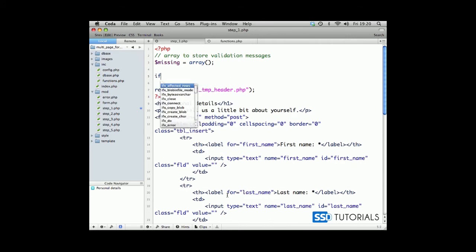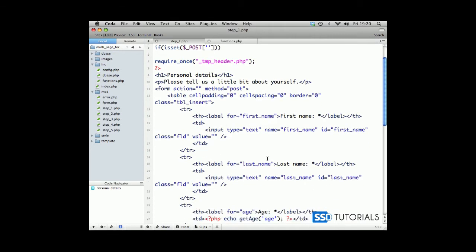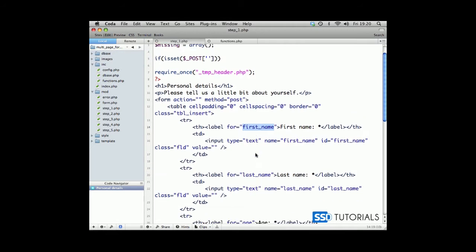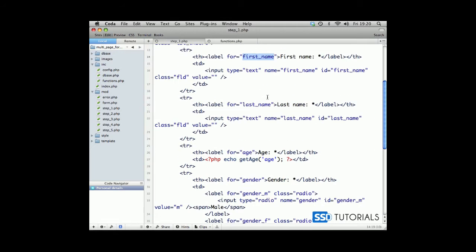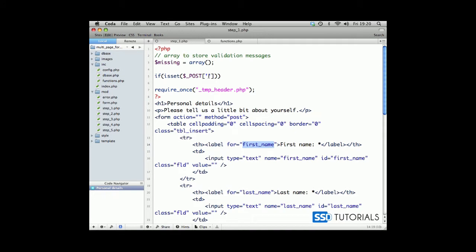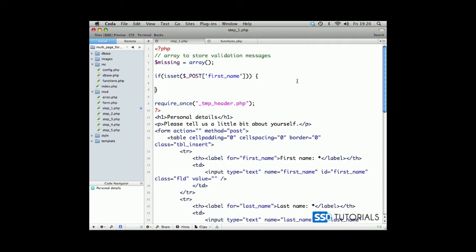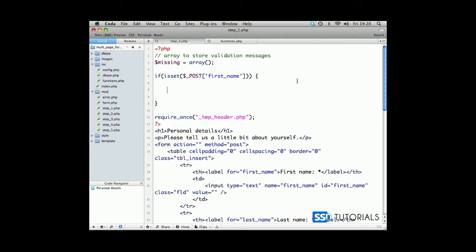Okay, we start with if isset post, and what will be the trigger? Let's use first name, because every time we're going to submit the form, this field will be submitted with it. So let's check if this form field has been posted. And if it was, we're going to obviously work with the values populated from a form. So foreach loop, foreach post as key equals value.